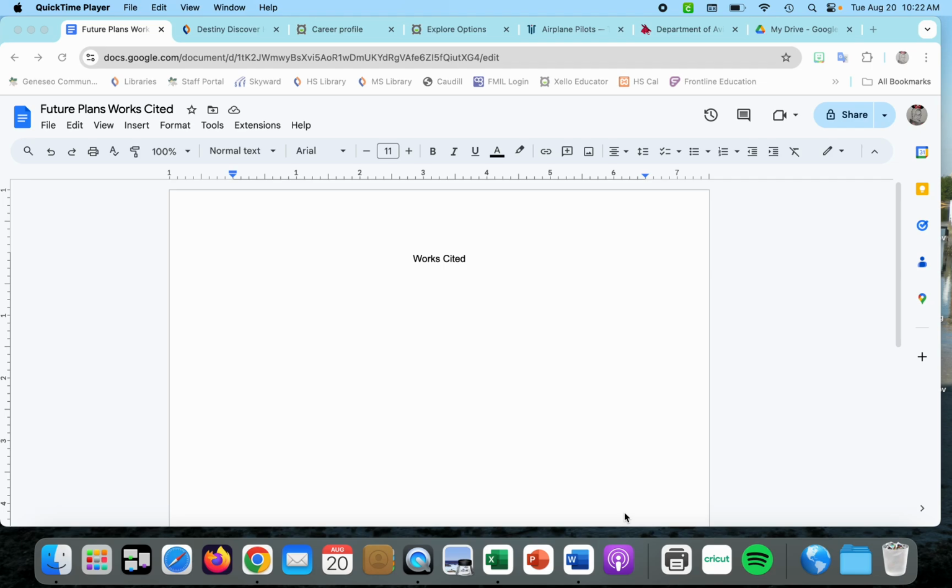For your future planning works cited, you are probably going to be using some sources that are different. So this citation is going to help you use BibGuru as a way to help you with the Xello database and any other open web sources.